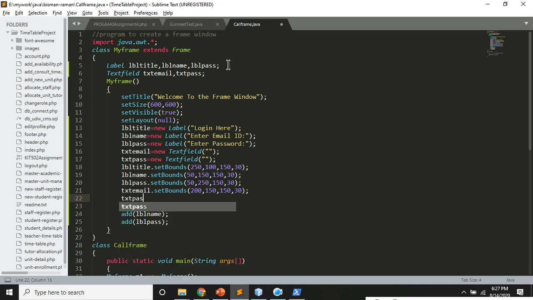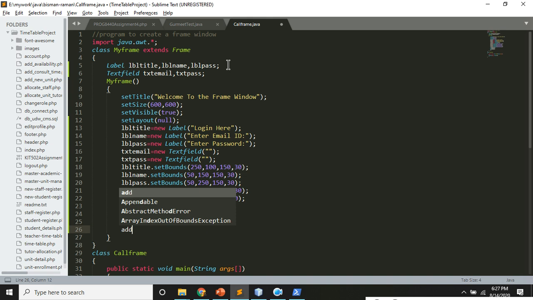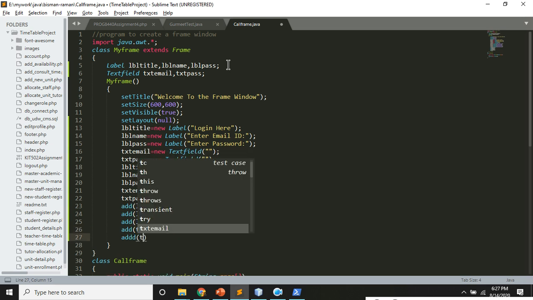Then I'll place txtPass dot setBounds, it should be placed in front of the label pass. So your 50 will move to 200, your y-axis will remain as it is, then you will specify the width and height. Okay, then you have to add these objects as well. So I will add these into the frame using the add method, and I'll say add txtEmail and then add txtPass.